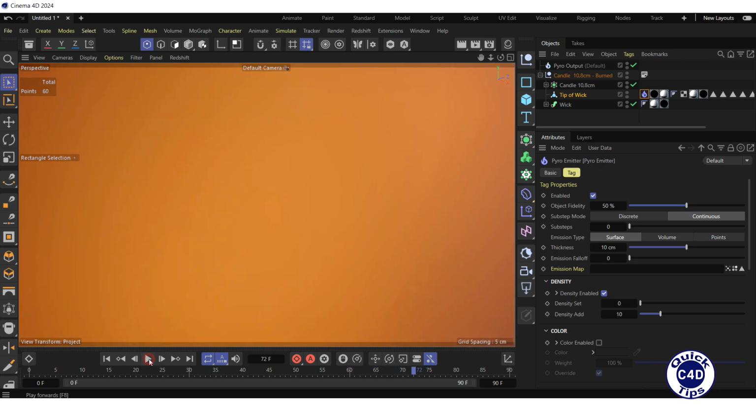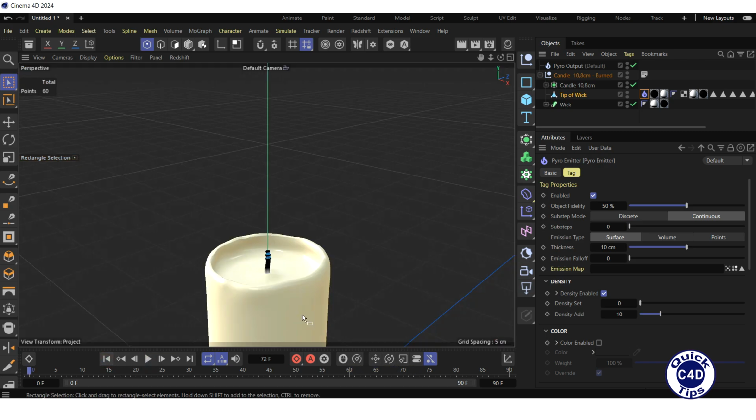Stop the animation and go to the start of the timeline. Click on the Pyro Emitter tag to the right of the tip of wick in the Object Manager. Go to the Tag tab and find the thickness property. By default, the thickness is set to 10 cm, which is suitable for large objects. But our object is small, therefore set the thickness to about 0.3 cm.